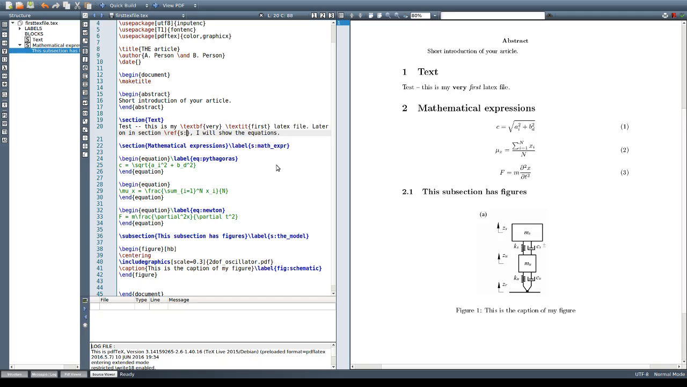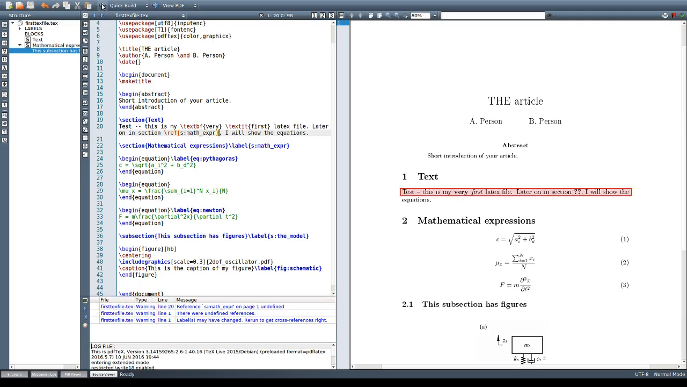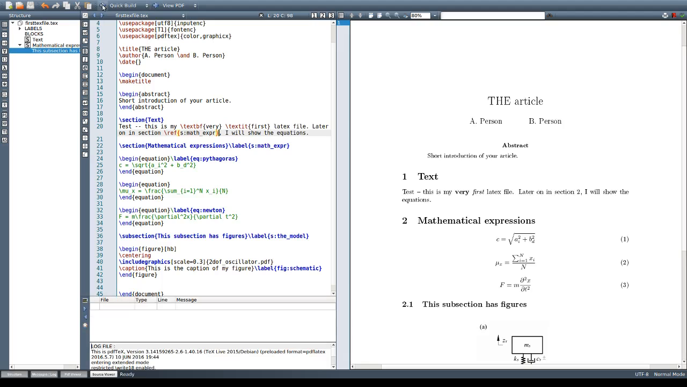So for example, in this one I use the math expression name that I gave before. So if I do it like this, and I build my PDF, we'll see that something weird came in here. But if we build it again, and that's something that happens with referencing, we need to always build our PDF twice, we'll see that now the number of this section came here automatically.